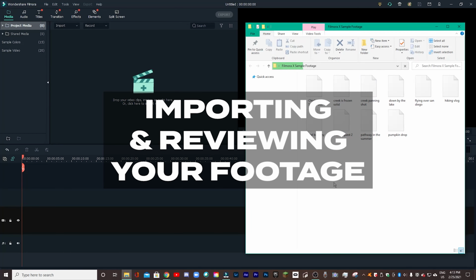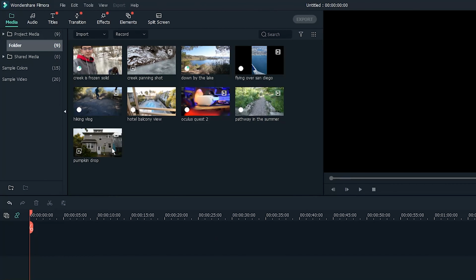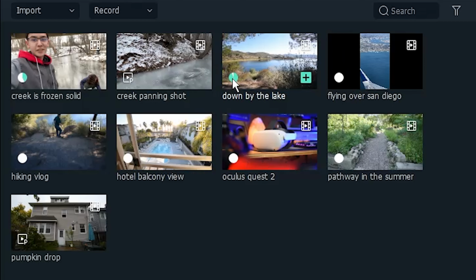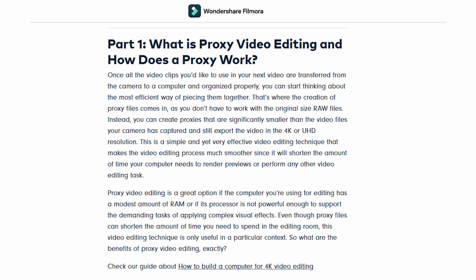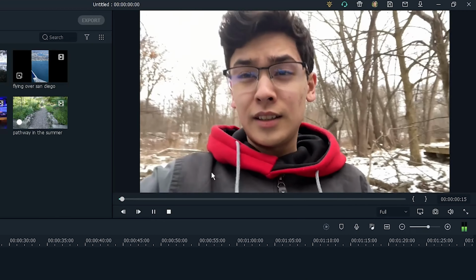Importing footage into Filmora is really simple. You literally just select your footage and drag it into the library. As you can see, it's all here. If you notice these little circles in the corner, that just means that Filmora is automatically generating proxies for your footage, which are essentially lower resolution preview files to edit with, and it does make editing a bit easier on your computer.